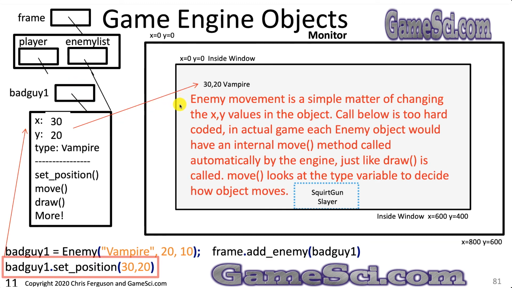Enemy movement is a simple matter of changing the XY values of the object. The call below is too hard-coded for me. In an actual game, each enemy object would have an internal move method called automatically by the engine, just like draw is called. Move would look at the type variable and decide how the object moves. But I'm running out of time, I need to shorten this, so I use a hard-coded call. If I go to badguy1 and tell it to set a new position of 30, 20, the next time the window frame draws this, the vampire will slide over and be drawn at a new position, and that's how video games move objects on the screen.